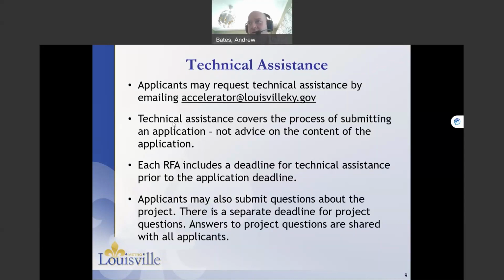In addition to the attachments that I just described, there may be additional attachments that are required for specific grant opportunities based on the nature of those projects. However, the ones that I just showed are universal requirements of all ARP projects. But please read the instructions for your grant opportunity carefully to see if there are additional required attachments.